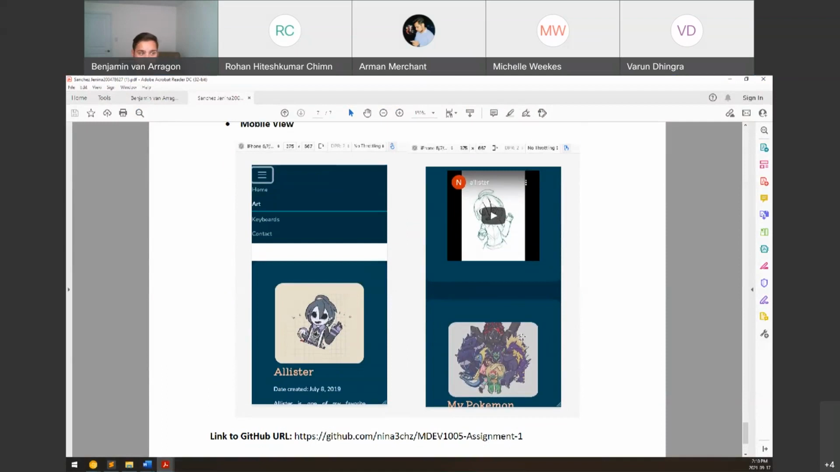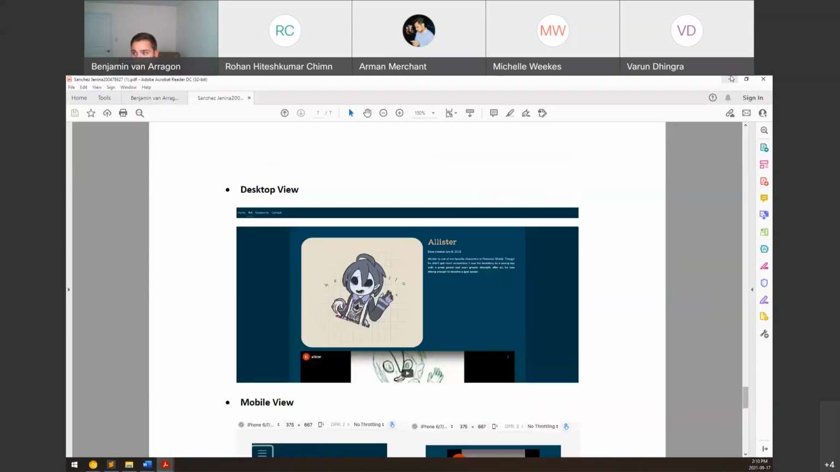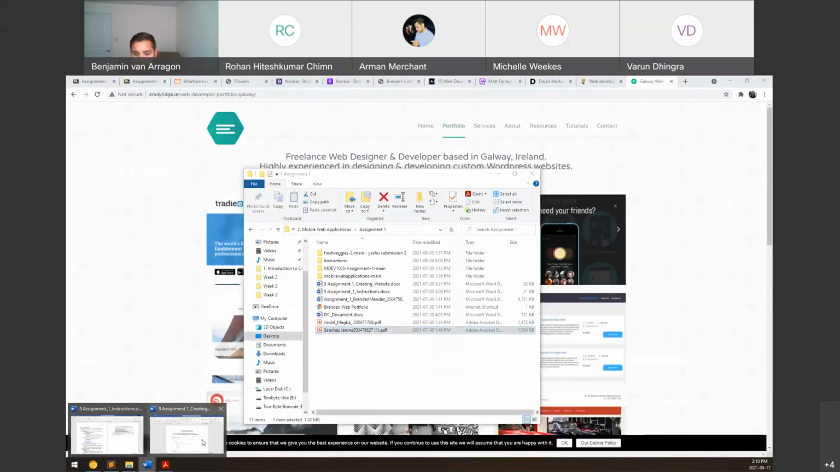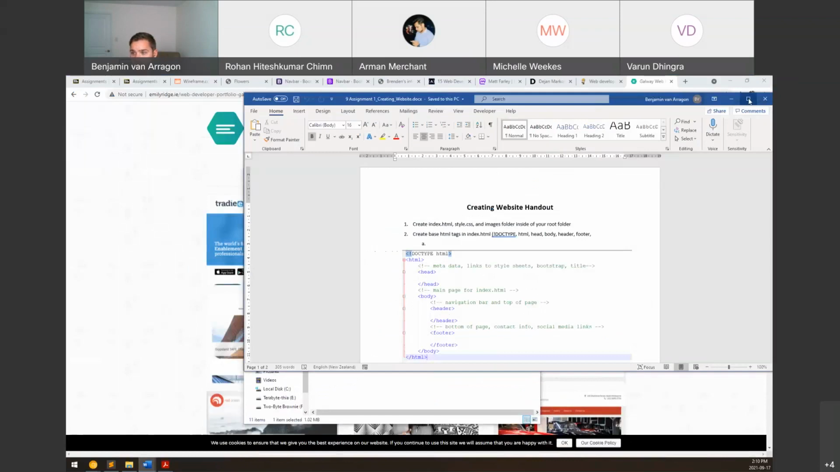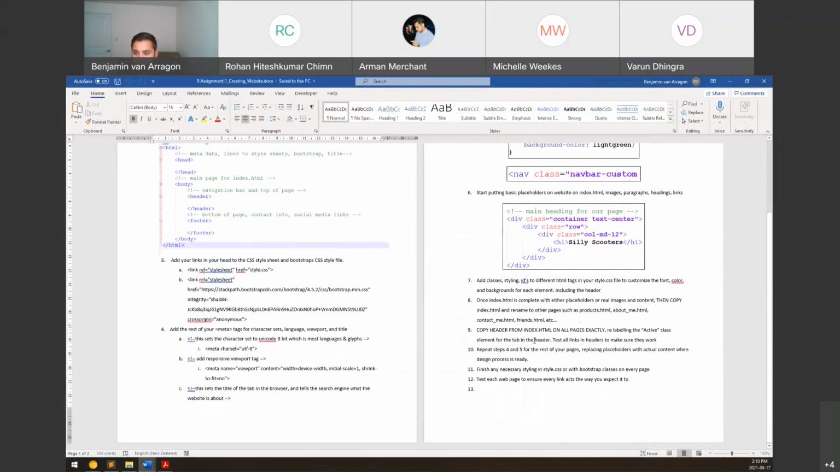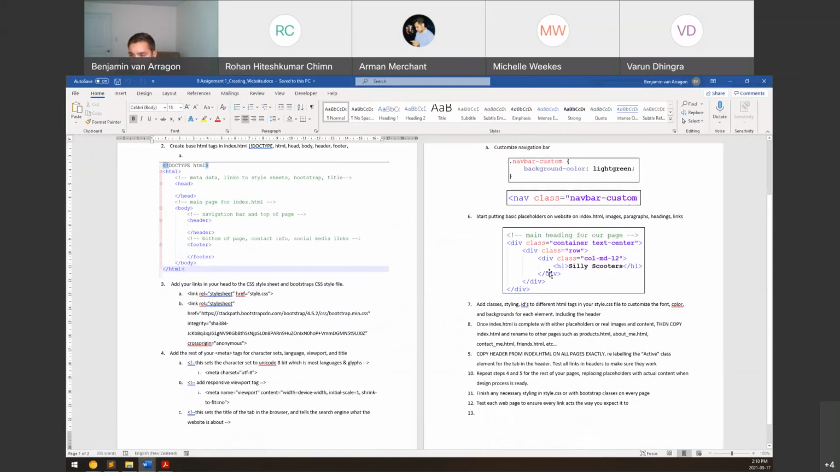All right, so that is what I'm looking for in assignment 1. There are 2 documents you can download. So there's this actual task, and then there are the actual instructions for how to create a website. If you need a little bit of a reminder, follow these steps here. So that's just kind of like a little handout that will give you some hints on how to get started with a template. So any questions?